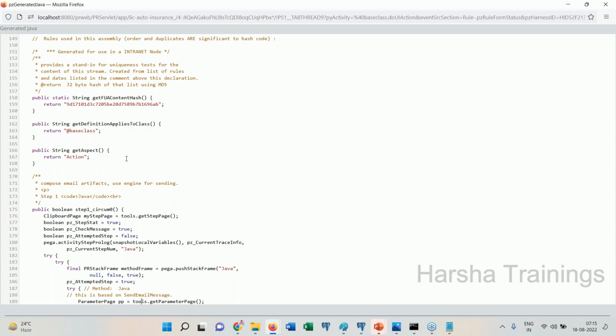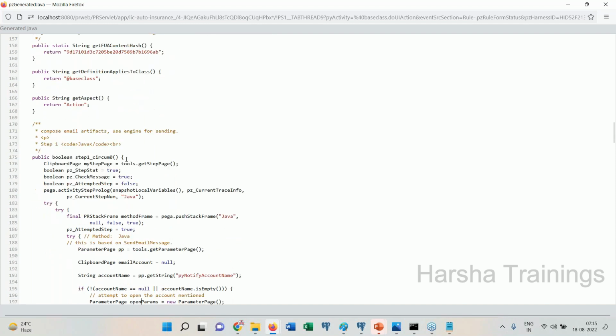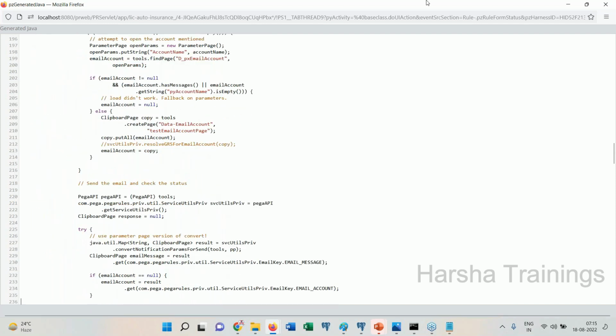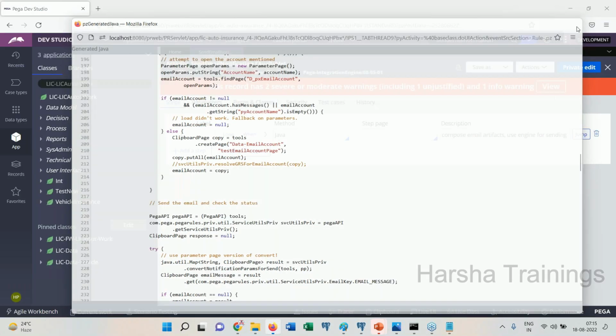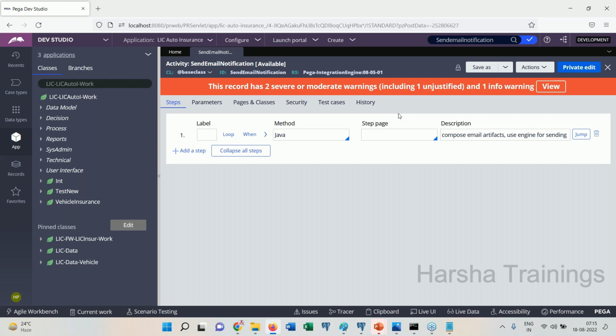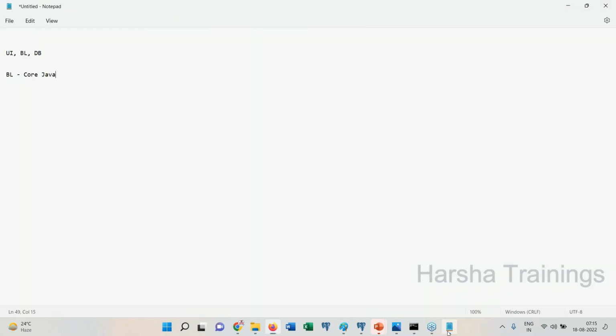Okay, so you never need to bother about what is present here. You just need to know that it is internally developed using core Java concepts. That is about Pegasystems Process Commander. Internal processing for the business logic will be done in the core Java programming language, right? Core Java programs will be running.